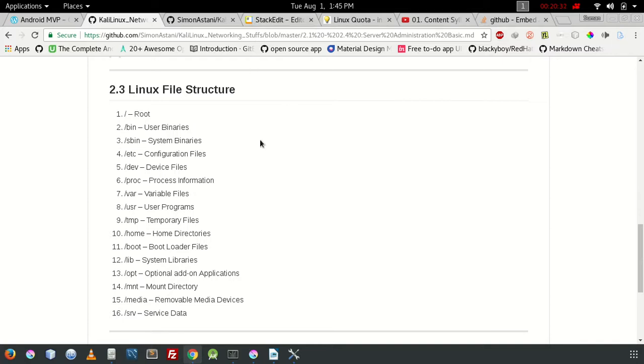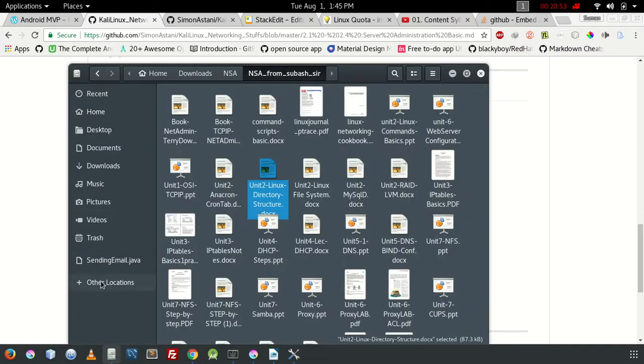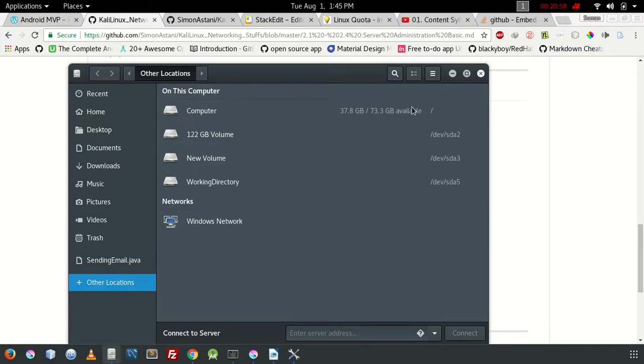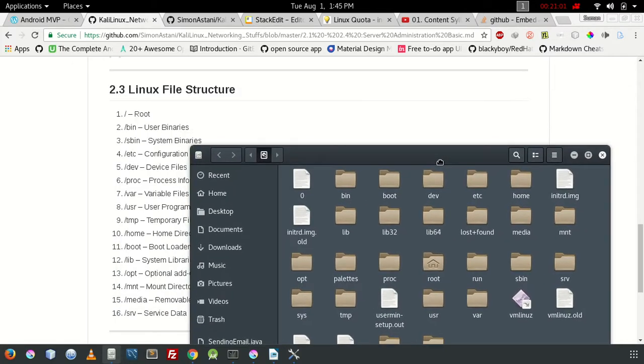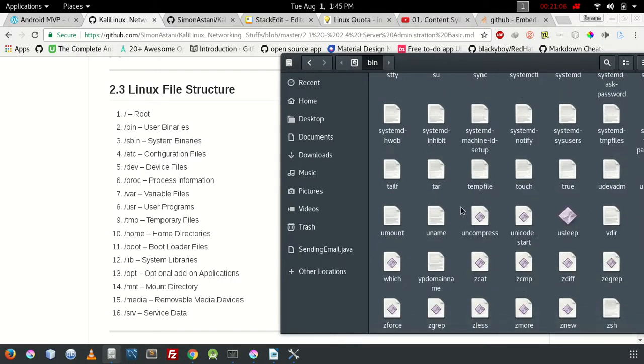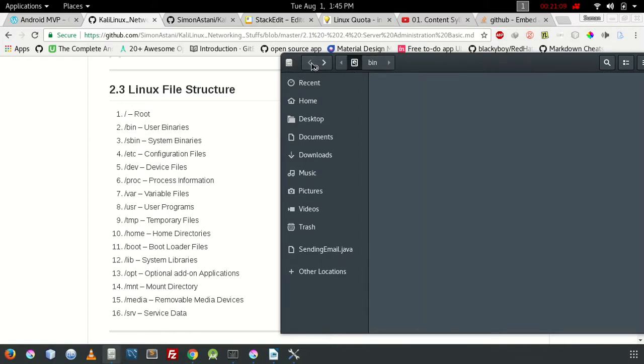So unlike Windows, Linux has a different file structure. If you are familiar with Windows, you can find different directories like Program Files, Users, Program Files x86, and others. But in Linux, there is one main directory called the root directory. As you can see, this is the root directory where you can find different folders like bin, the user binary files, where the different binary files are stored.